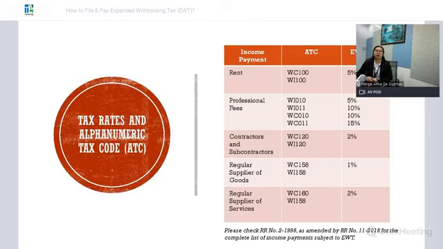For the regular supplier of goods, the ATC is WC158 and WI158. 1% is the applicable rate. For services, regular supplier of services, the applicable rate is 2%. So for the complete list of income payments subject to withholding taxes, you may check our Revenue Regulations number 2-1998 as amended by RR number 11-2018.